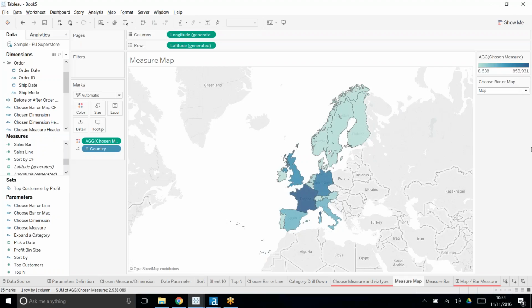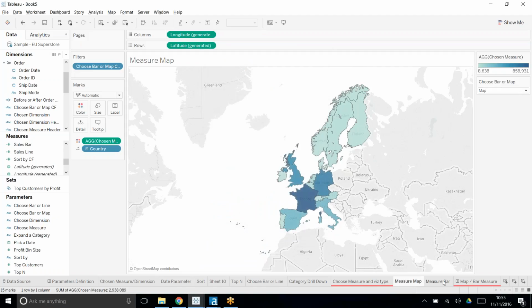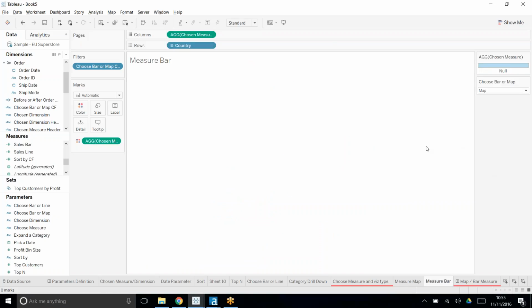Okay, anyway, go on to the map worksheet, and then on your parameter, click map. You want to see a map when you click on that. And then again, put the calculated field under filters, and it will only show up with map because that is what your parameter is showing. So click map and tick it, and then press OK. As you'll see, if you go onto your bar, your bar has now disappeared because you're looking at your map.